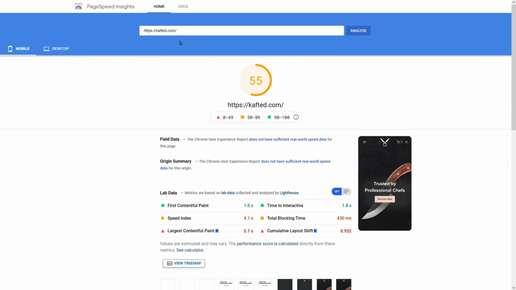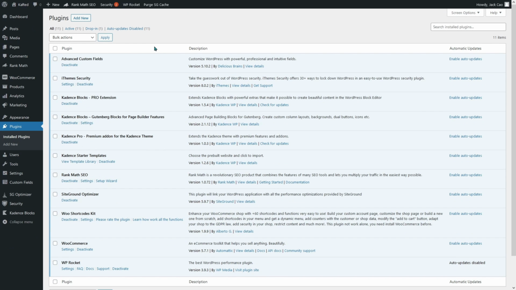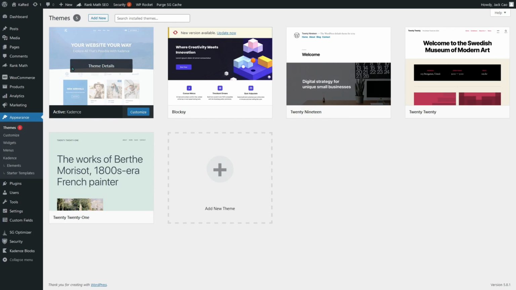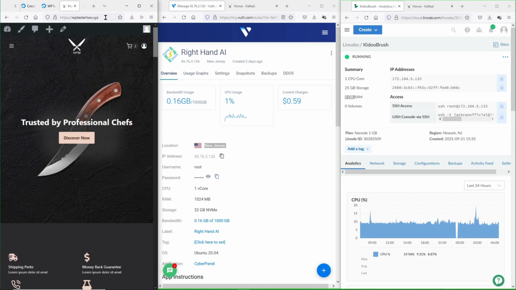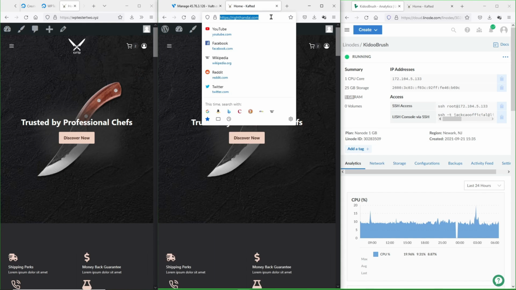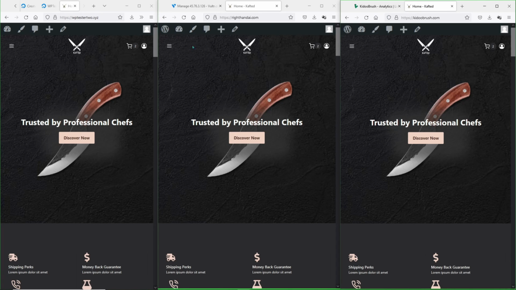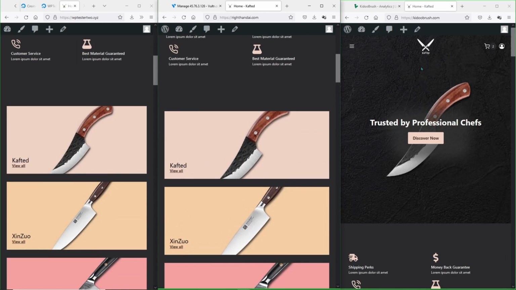Now let me show you behind the scenes what is installed on this site. So as you can see, these are the plugins installed. And as for the WordPress theme, I've installed the Cadence theme. Now I've uploaded the entire website on this WP Tester 2, which is over here. I've also installed this on Right Hand AI, which is this domain, as well as this. So as you can see, they are identical.